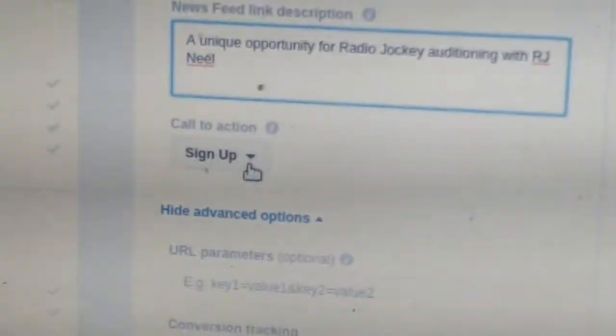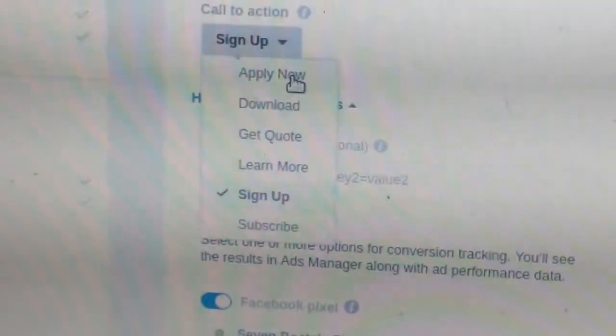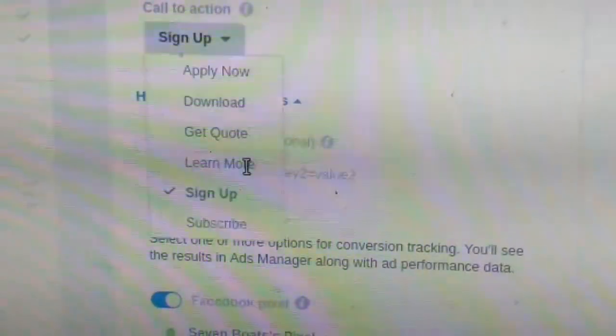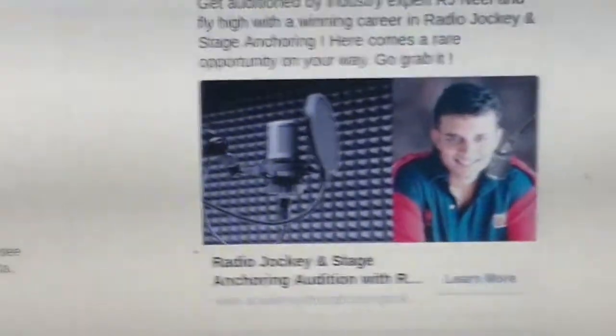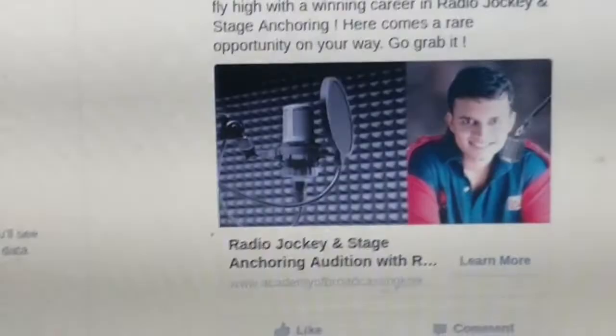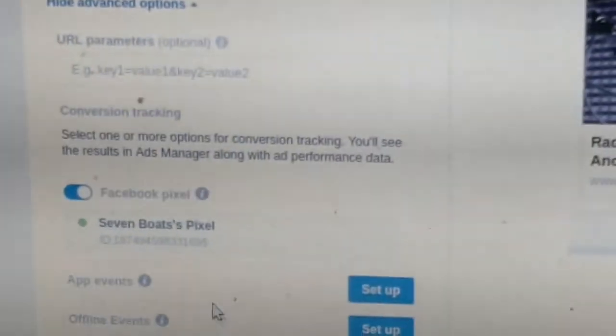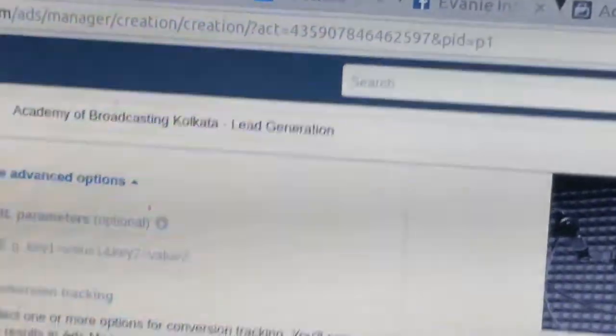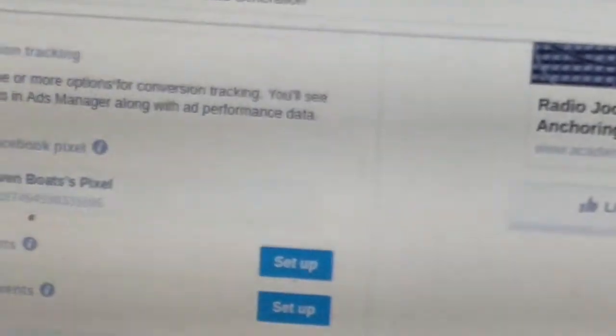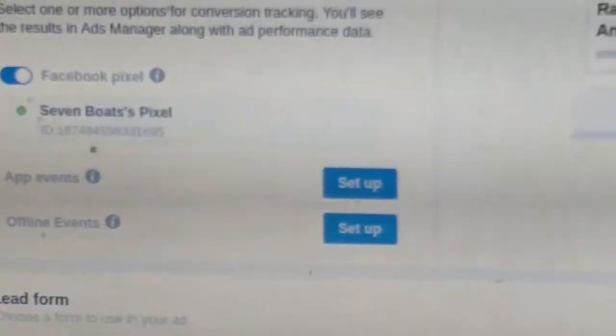So call to action, let's keep it Learn More. So we are telling people who see your ad to learn more. Click on that button, and when they click on that button, there has to be some action. Alright, so we'll be popping up one kind of an information page. So let's go create that form. We'll be popping up one form there.